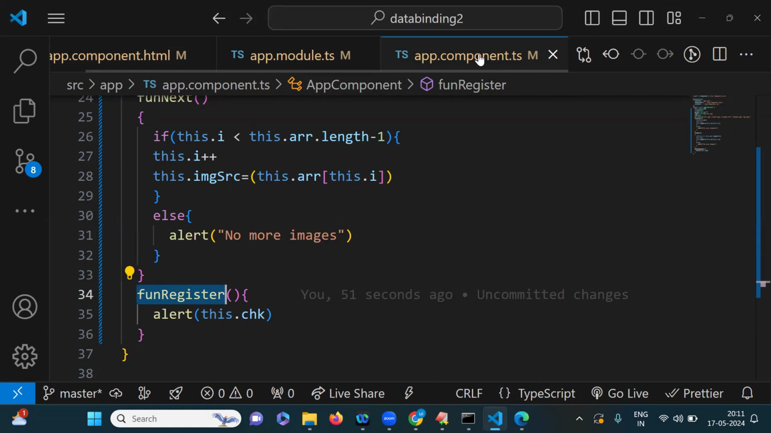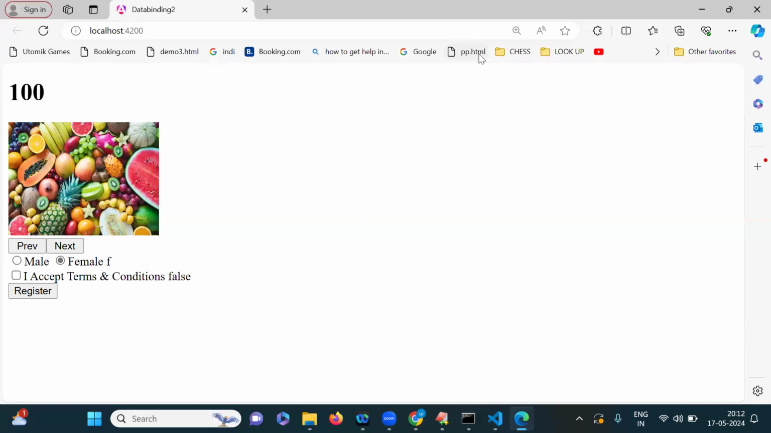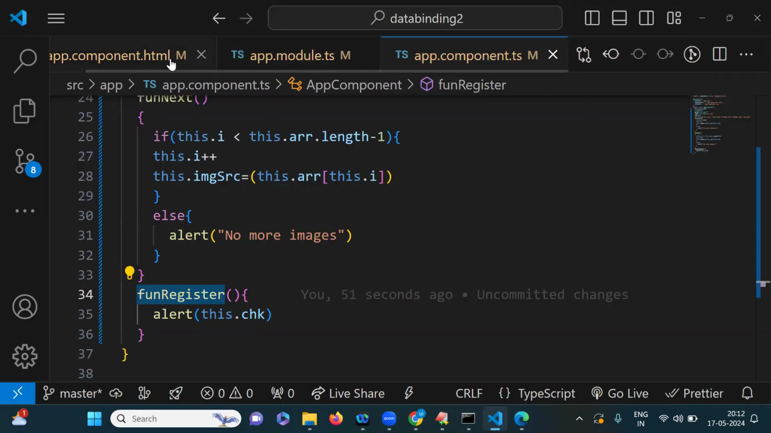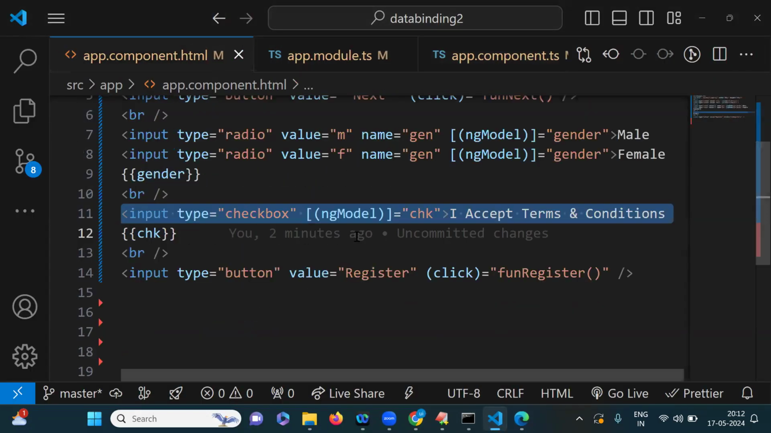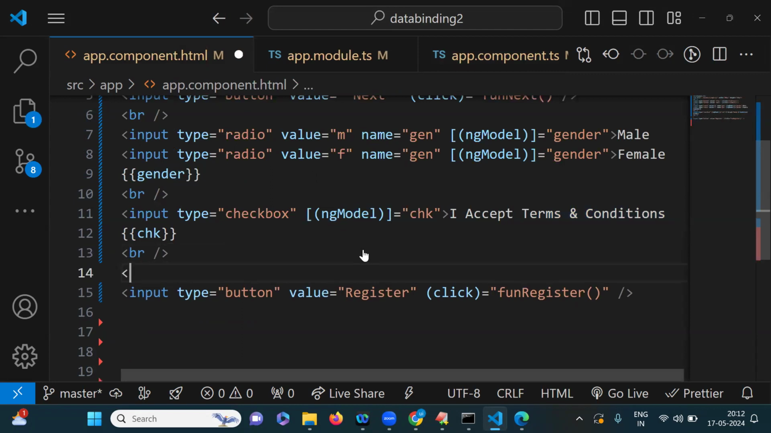So we bind it with the text box, we bind it with the radio button, we bind it with the checkbox. That is two-way data binding, meaning those control values are received. Now the next thing is the drop down list. How can I display the drop down list dialog box?